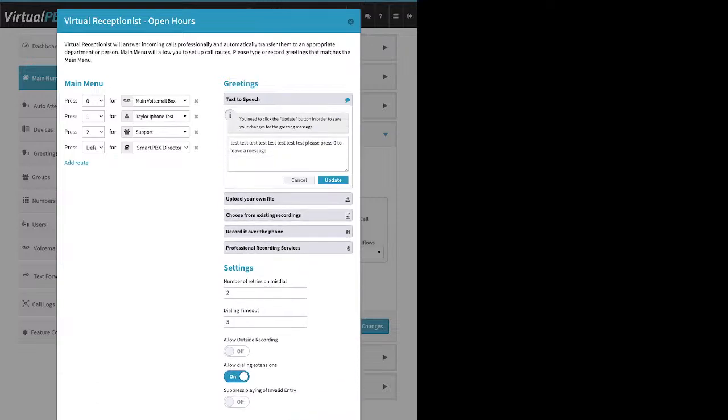Text to speech, there's no charge for this. This allows you to type in a greeting that you want the system to read back. So it's a computerized or robotic voice. Now, the system doesn't allow you to name this greeting. It names it for you. In this case, it'll be main open hours menu TTS.